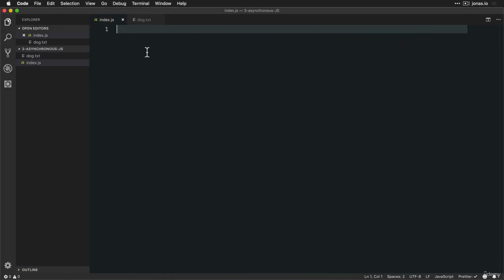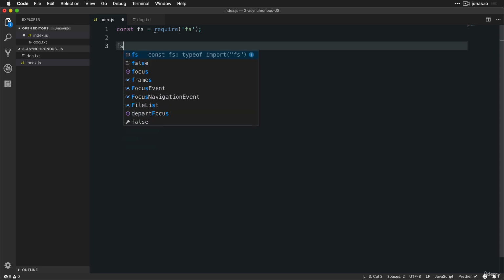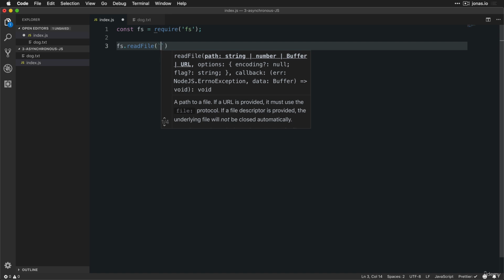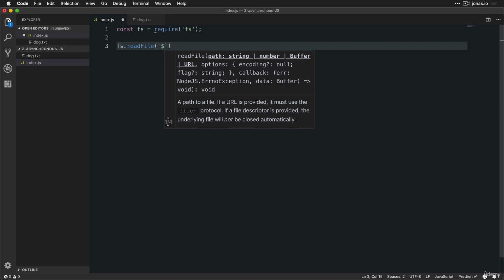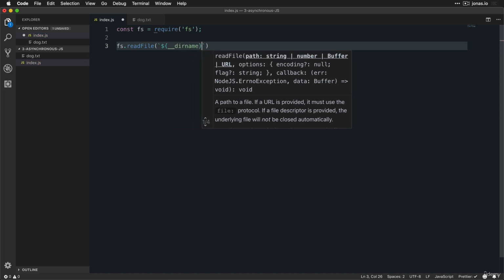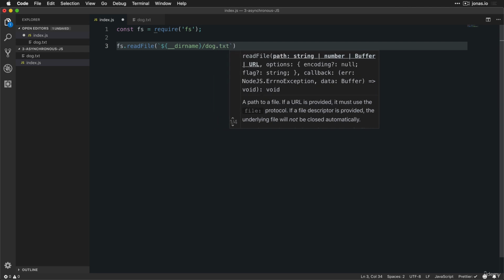So in our index.js, again we need the file system package or module. So fs, and require the fs module here. Then just like before, we do fs.readFile, and we do the asynchronous version. Okay, remember that in here we pass the location of the file and then a callback function, which will be called as soon as we're done reading the file. So we have our template string here, and then we use the __dirname, just like we did before. So the name of the current directory /dog.txt.